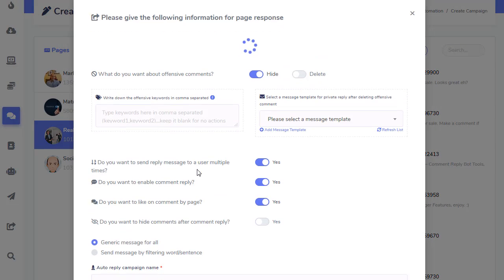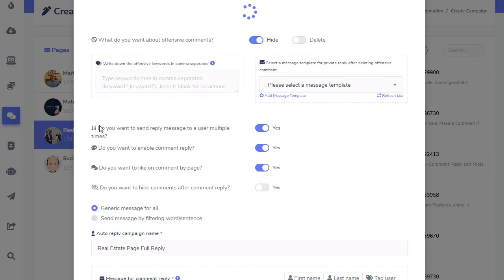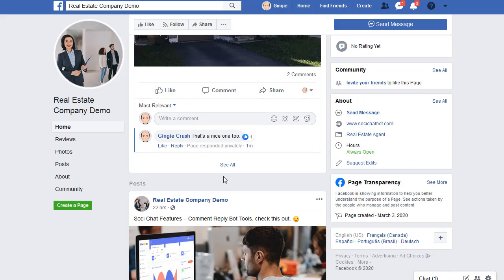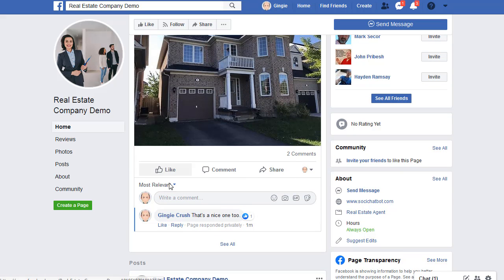See, so it works. So obviously, if a person's making 5 or 10 comments on your Facebook page, you can turn this feature off. If you want to send a reply message to a user multiple times, you can turn that off so they don't get the same message all the time. Okay? Or maybe you want to leave it on.